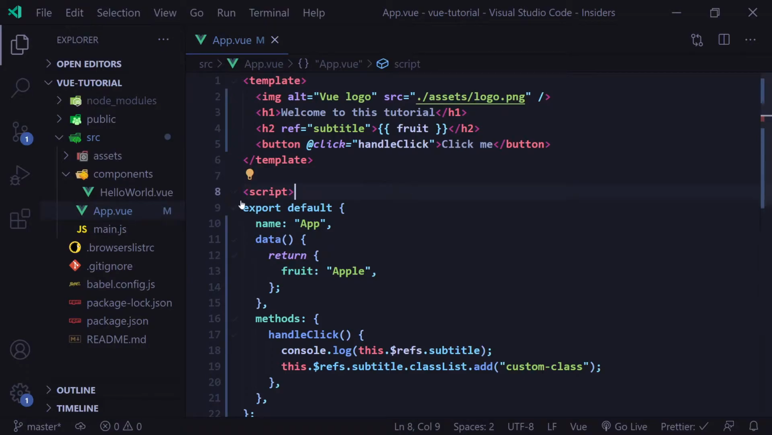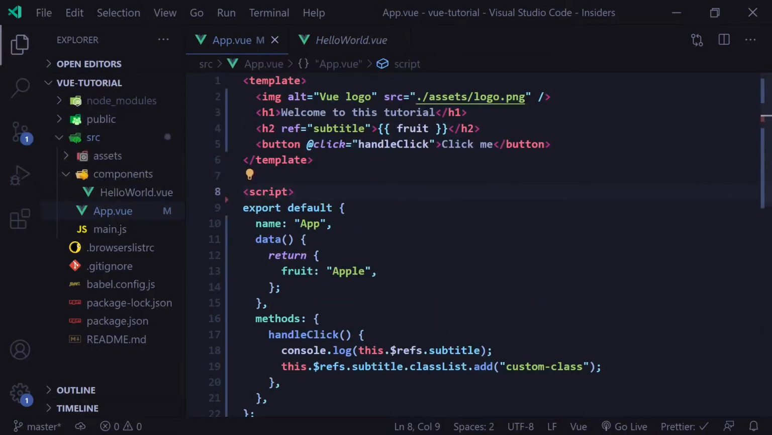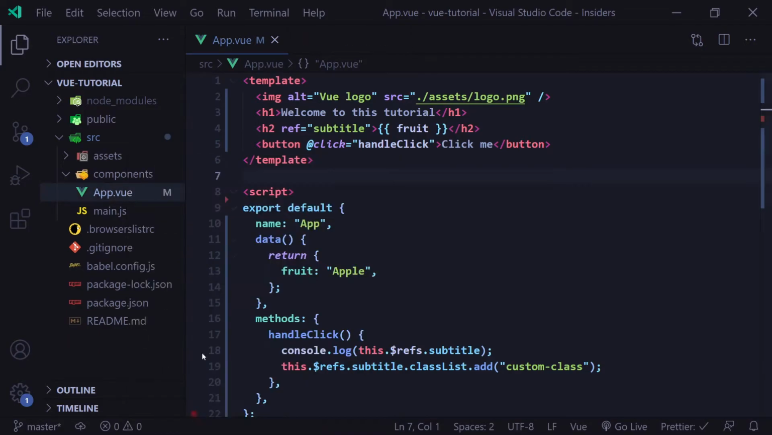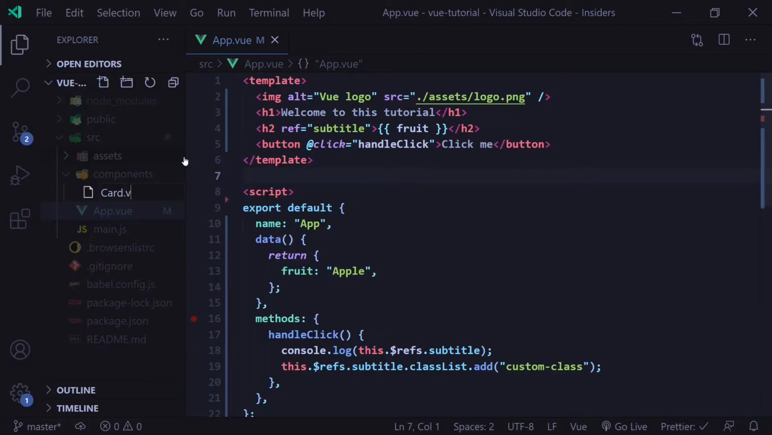Now, if you remember, we had the HelloWorld Vue component here, which had all that homepage text and stuff that we had initially before we removed the import. This is a subcomponent of our root component, which is our app, but we're going to go ahead and remove this component because we're going to just start fresh so that you can easily understand what is happening here. So I'm going to delete that file, and we're going to create a new component. And I'm just going to call this component card.vue.